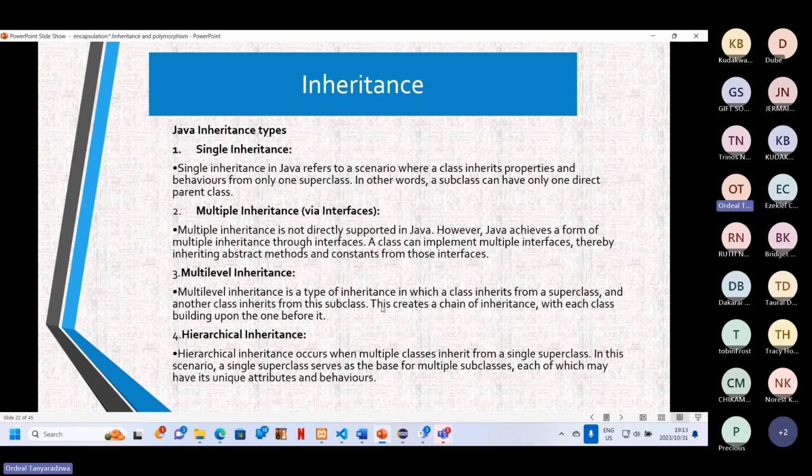We also have multi-level inheritance, which is a type of inheritance in which a class inherits from a subclass and another class inherits from this subclass. This creates a chain of inheritance with each class building upon the one before it. So it's like you've got classes A, B, and C, and class B inherits from class A, and then class C inherits from class B. So it's just like a chain. So it's multi-level because there are more than 2 levels of inheritance.